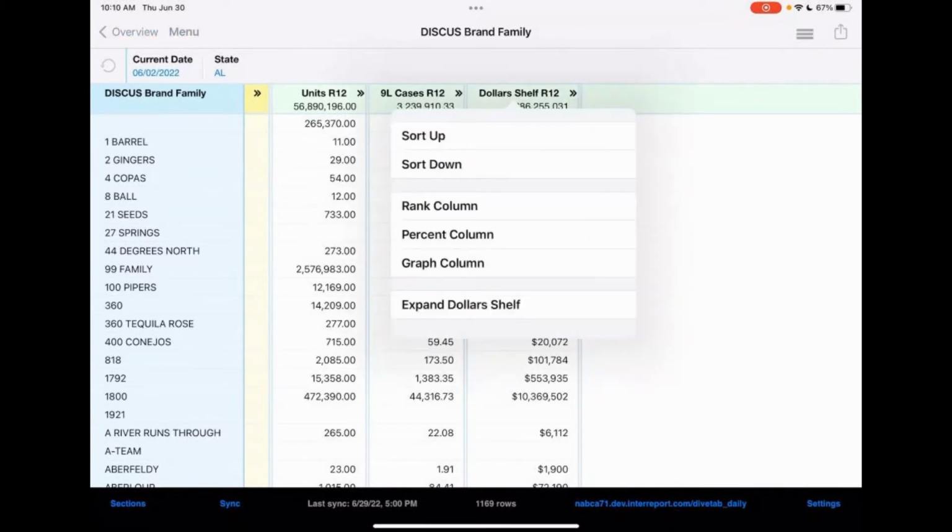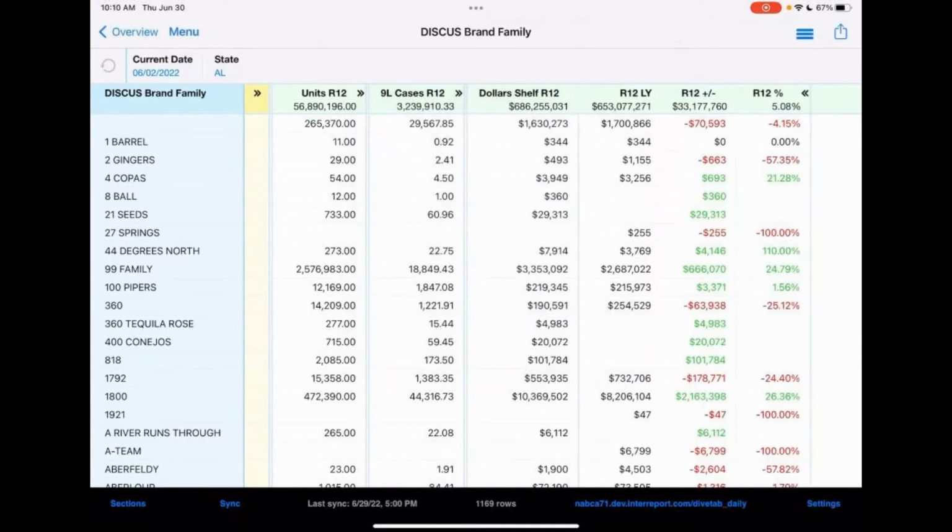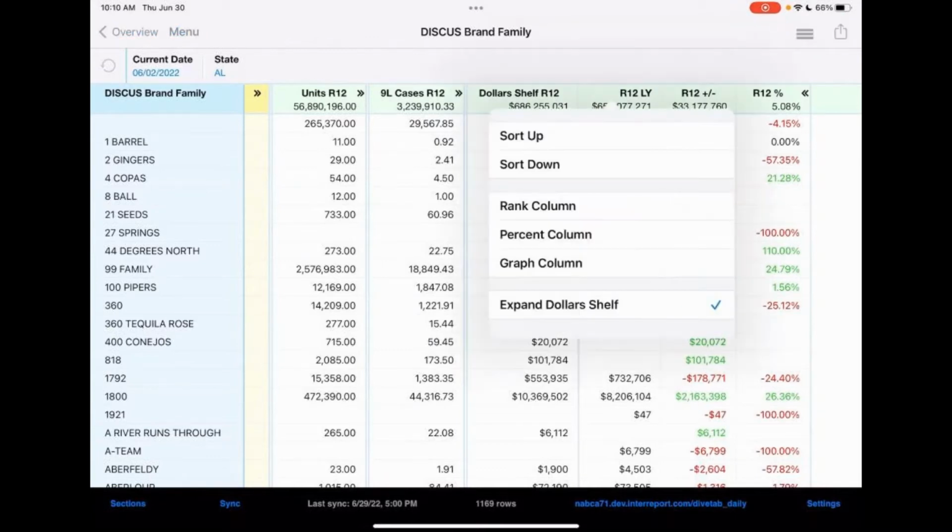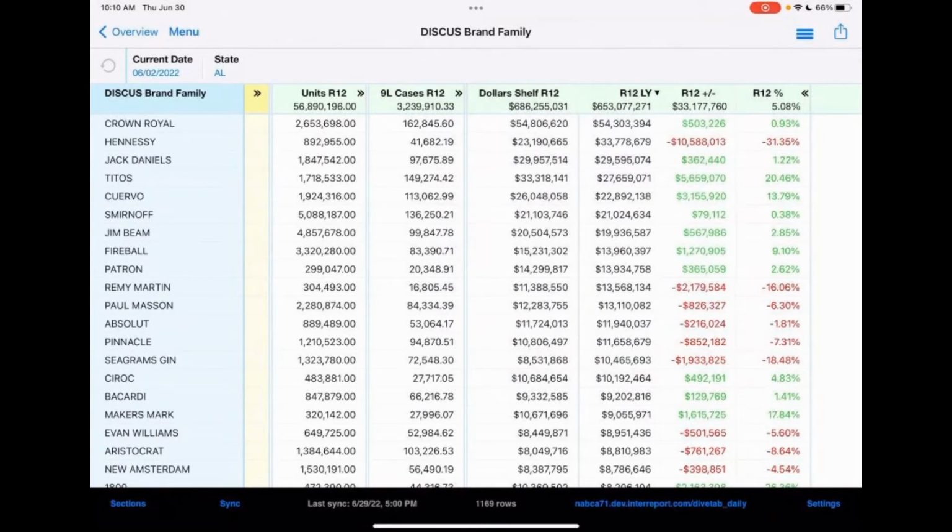Let's expand on the dollars. And we can see the R12 gives us a better picture than just month to date of how each of the individual brand families are doing. In this case, we're going to sort down in the R12, going from largest to smallest, and we can see then that Crown Royal is pretty much flat, and Hennessy is down.